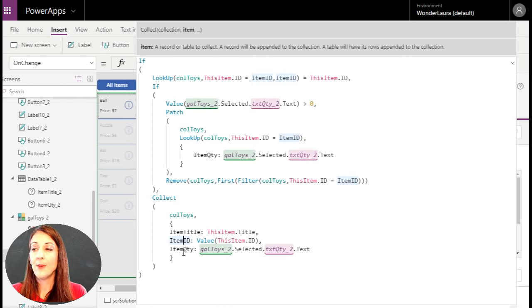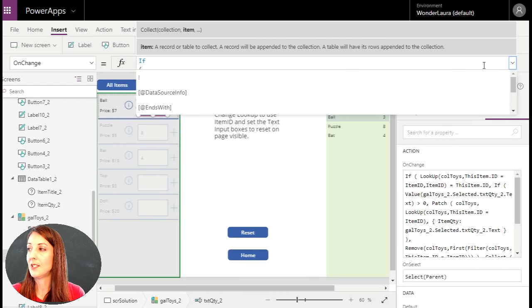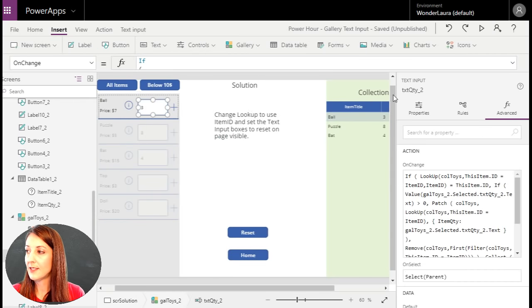And then I'm going to say item quantity. I'm going to say what's the number that I typed in that box. So gallery toys 2.selected txt quantity underscore 2. So what is that? Let me move this out of the way. See, txt quantity underscore 2, that is this box. So the value that is in this box, that is the txt quantity underscore 2 dot text. So that's how it's going to get that number out of there.